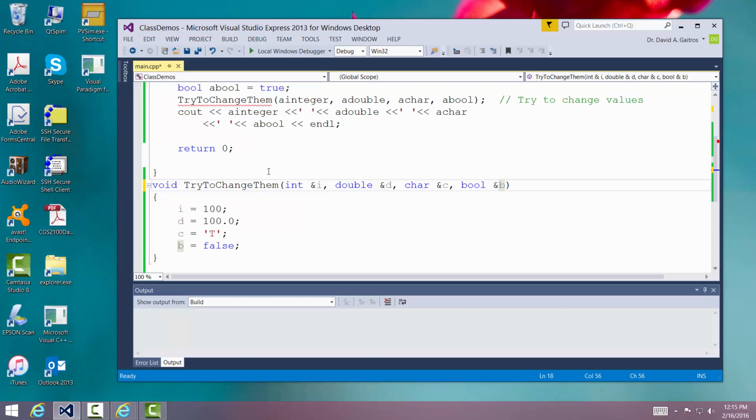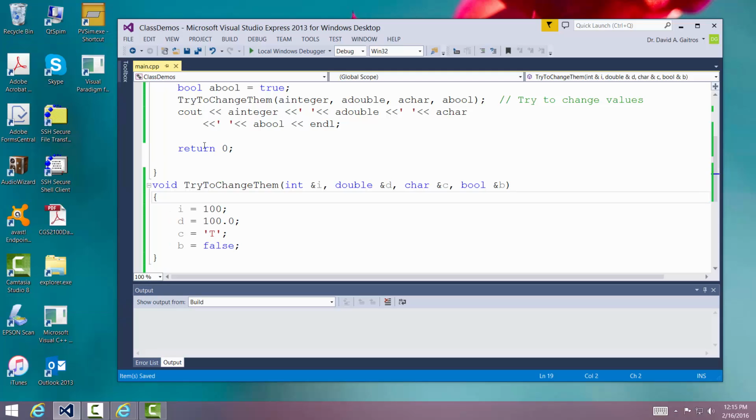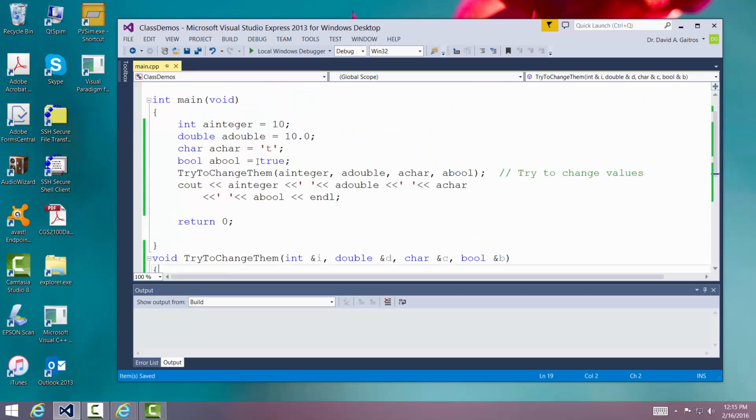Alright, so I'm going to go up here and save it. I'm going to say File, Save, and you'll notice that the red squiggly line went away from try to change them. It matches up now. I have not changed how I called it, but what's going to happen now is when it tries to call try to change them, instead of passing an integer and making a copy of it, it's going to actually pass the address itself.